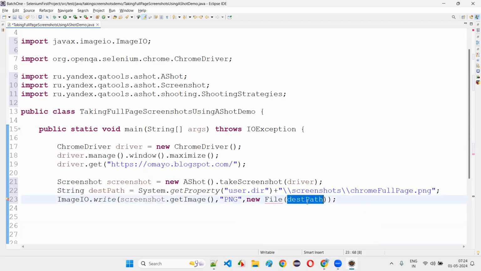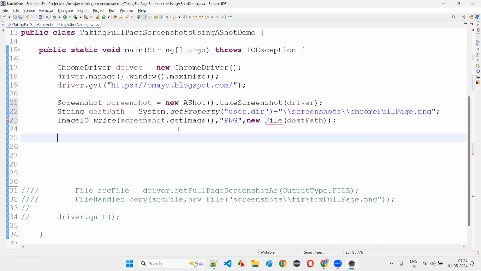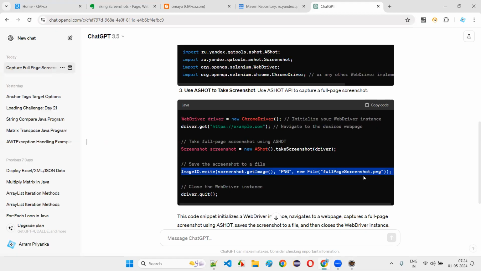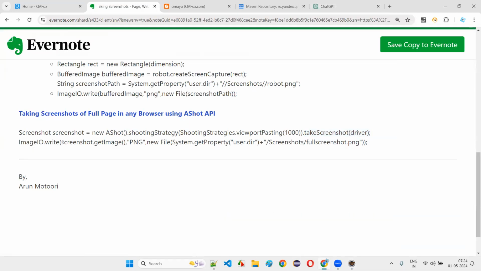okay, what is this? Some kind of error is coming. New file of, fix project setup. No, nothing is happening here. New file of ImageIO dot write. So I'll go to this one. ImageIO dot write, screenshot getImage, PNG, new file of. Okay, still I'm getting the errors.